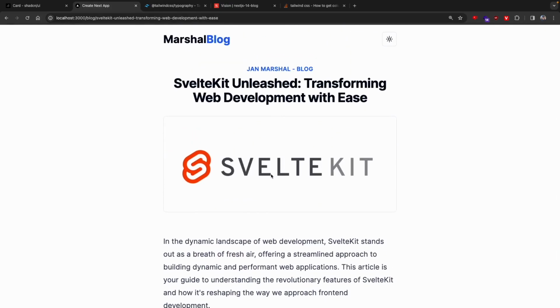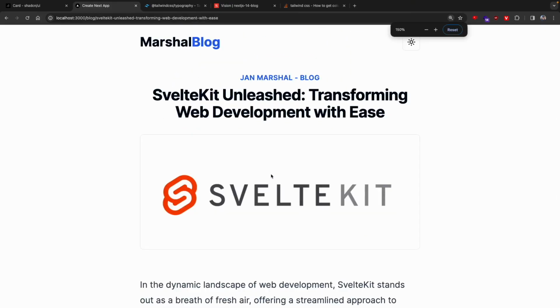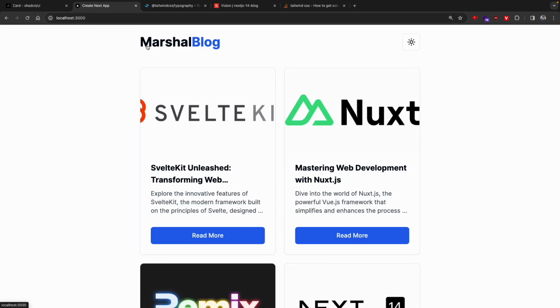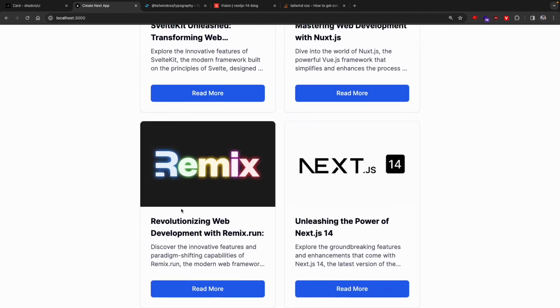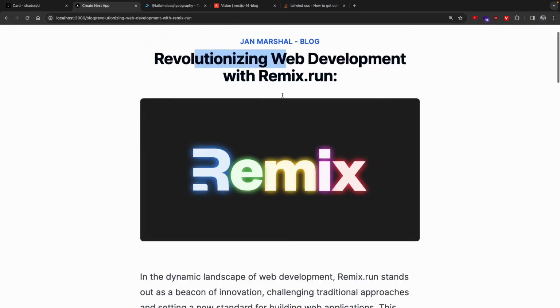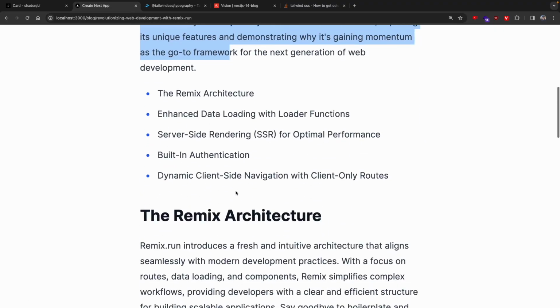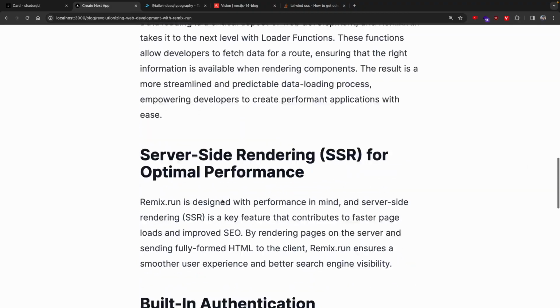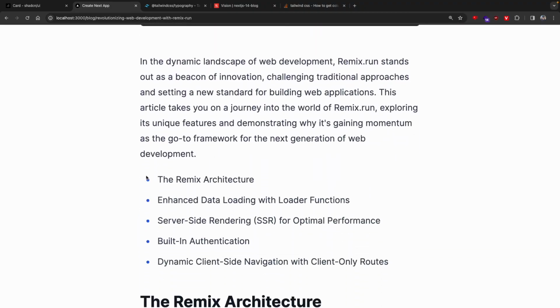Now, I think actually we are already done. Let me actually test out if everything works. Let me click on my logo right here. We should get redirected to our homepage. That's exactly what happens. Let me now click on this Remix blog article, read more. You see it loads right here. We have the image. We have our text right here. Everything is loading. That's great. Our bullet points have this blue color.